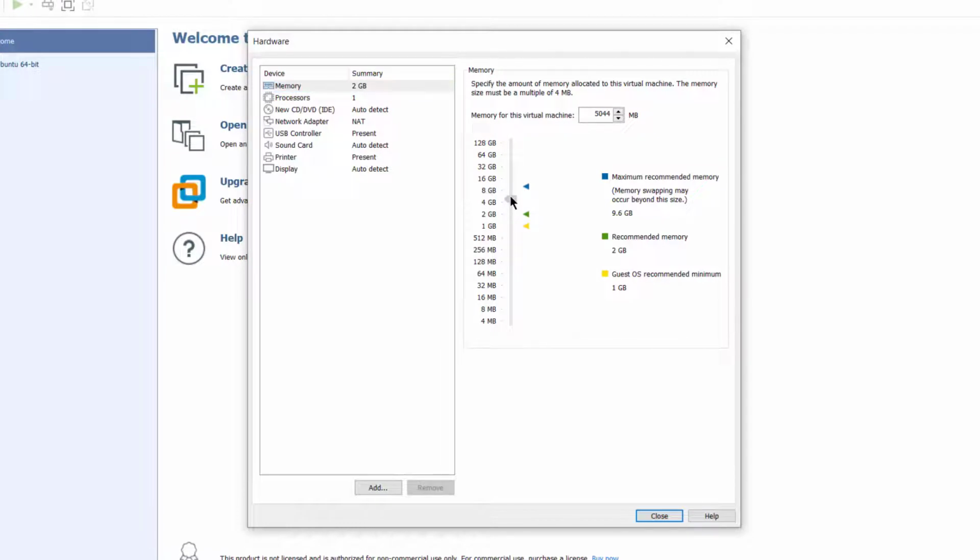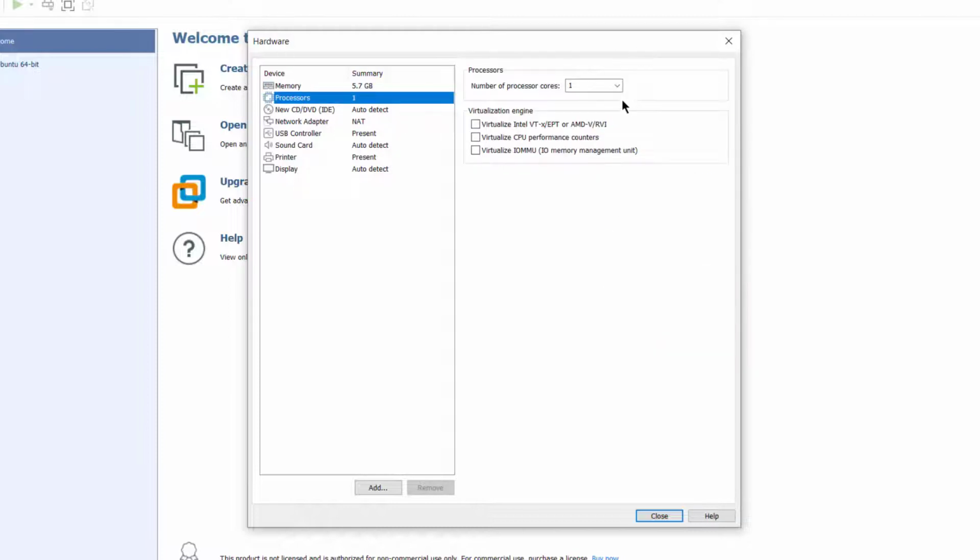I'll go slightly over 5 GB. Then in terms of processors, I'll go with 3 of them. It all depends on your system, how much hardware resources you have. In case you have limited hardware resources, you can go with 2 processors or even 1 processor.